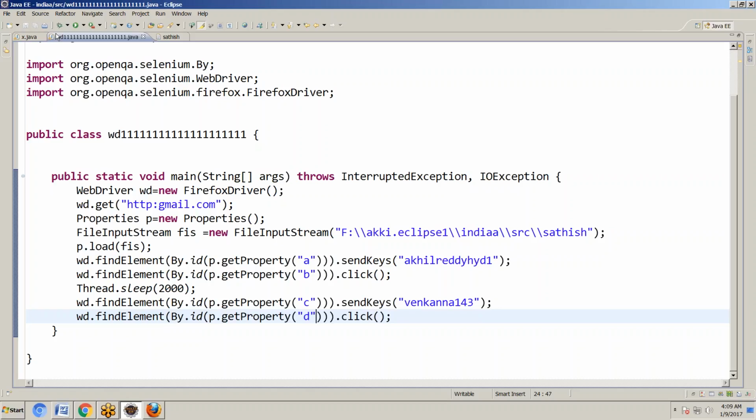So we can take XPath or other properties also. So here I am taking ID property. ID or name or any property, directly we can give in the main test, or otherwise we can attach it with the main test.